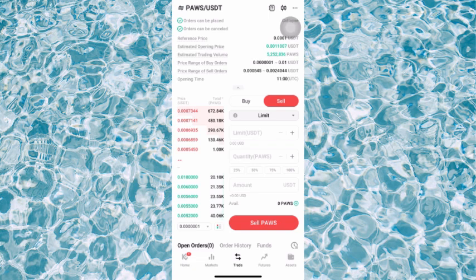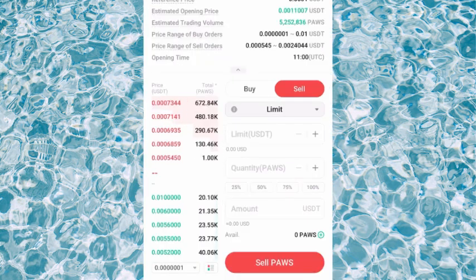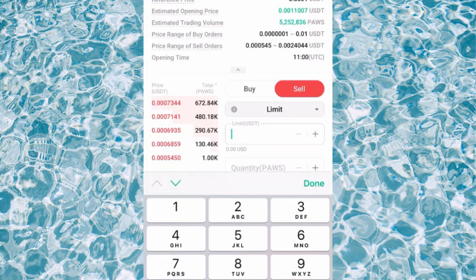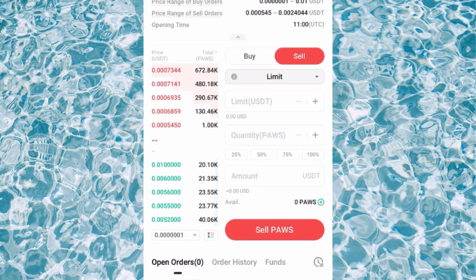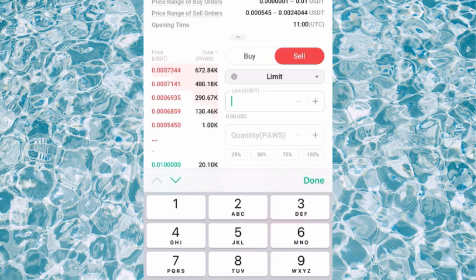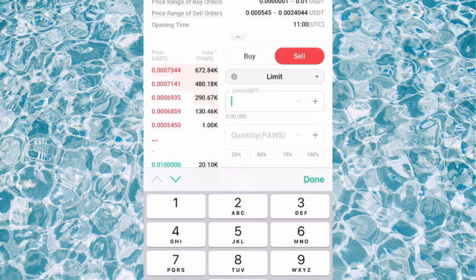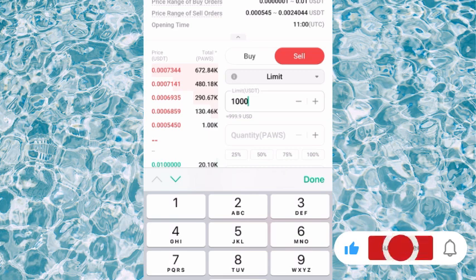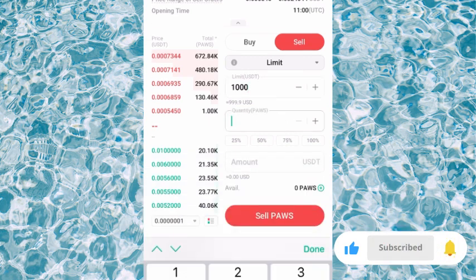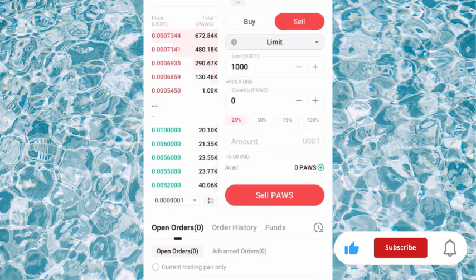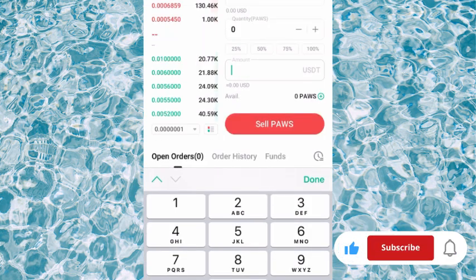And because it's many 3 hours for it to be listed, you have to go over and put it on market. And over here you can put the amount of Paws you want to sell. You can put 100. Let me put 1,000 first, and there is the quantity. You can put 25%, 50%. Here is the amount of USDT. Let me just put 1,000.